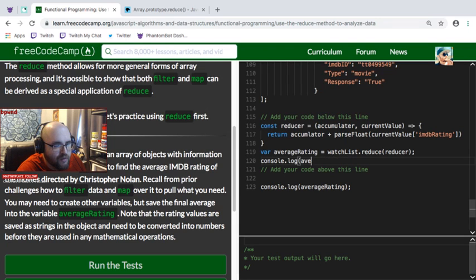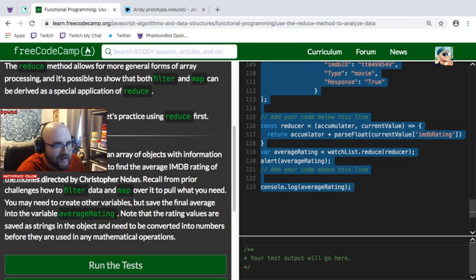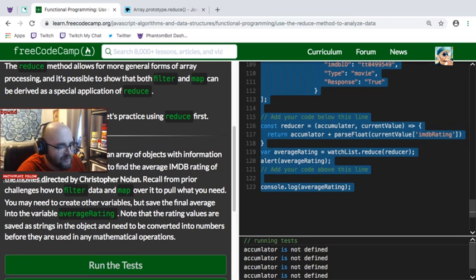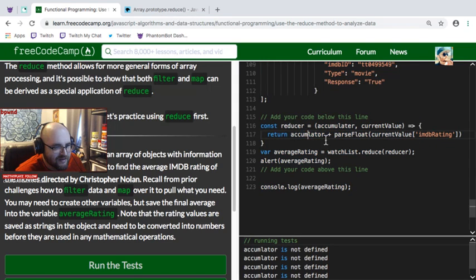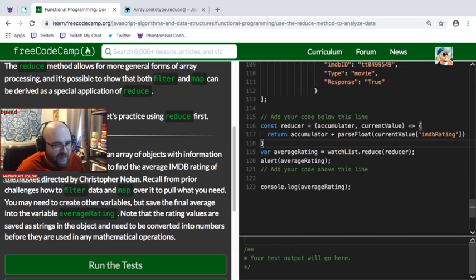You're not getting any output. Let's try an alert. Let's copy all our code here and try to run the tests to see what happens. Accumulator is not defined. That makes sense.